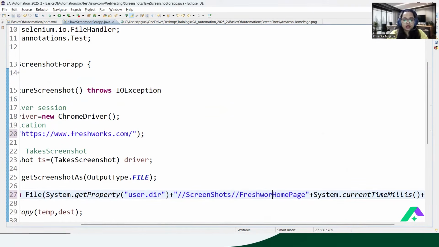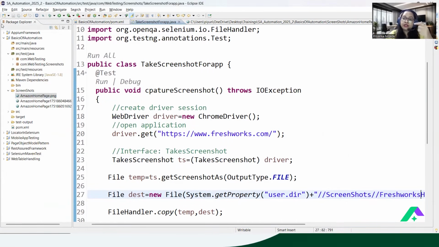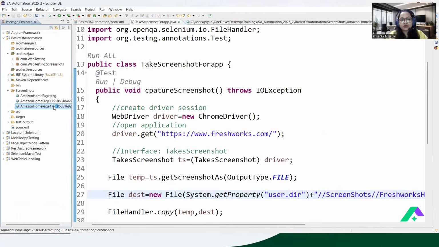Okay, Freshworks. And before execution, see, I have executed three times, right, in the previous scenario. So let me show you now three separate files. Can you see that? Because of the current time in milliseconds, you are able to see three separate files here. If I can show you the last one.